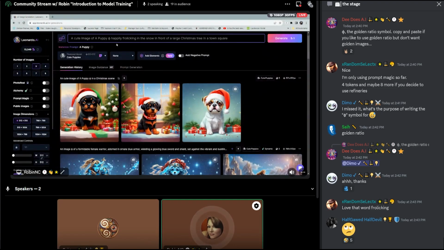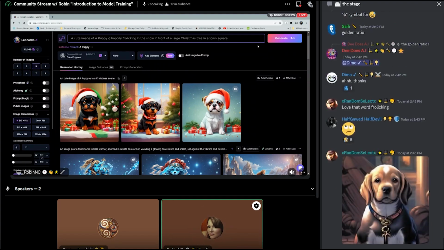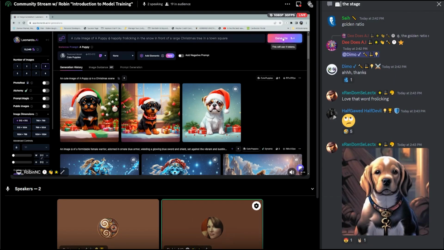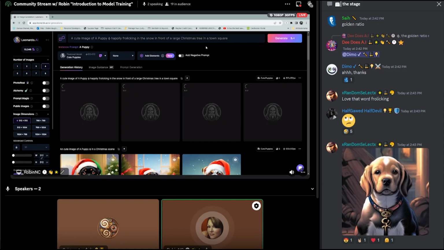All right, so we've got a cute image of a puppy happily frolicking in the snow in front of a large Christmas tree in a town square. Still at 512 by 512, still with no prompt magic, no preset. The next one we'll add the preset, see what it does, and then we'll turn on some prompt magic and go from there. And they should improve.